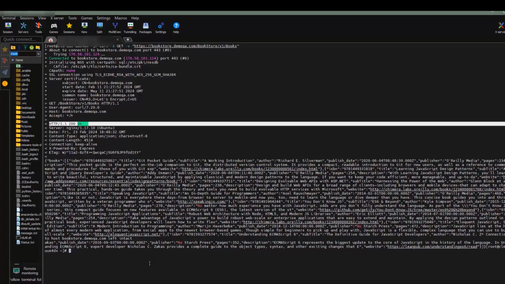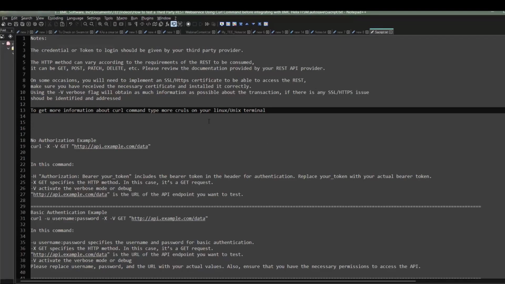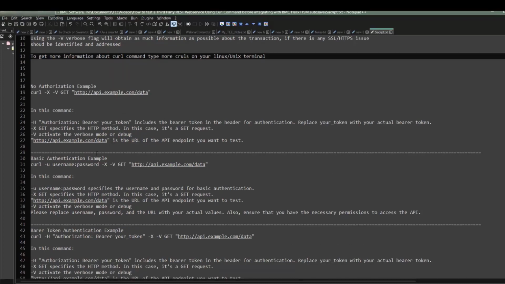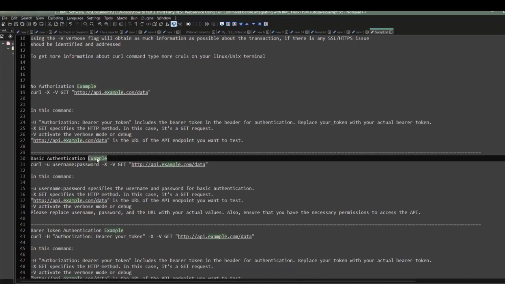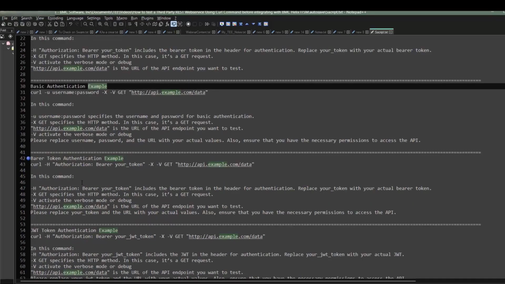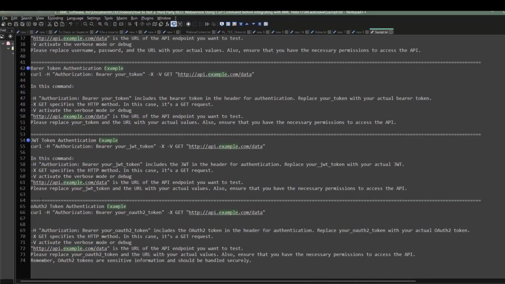I have prepared a script with different methods of authentication. I'm going to post it in the knowledge article. This is the one that we have used, the first one, with no authorization. But we also have another one for basic authentication. We have bearer token authentication too, right here. And I have also included JWT authentication. And finally, OAuth authentication. And each one contains the command that you need to send, okay?